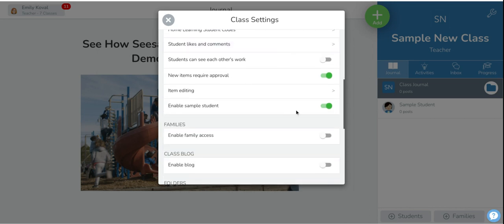And then you definitely want to enable your sample student, because we don't want to make any fake student accounts, because that is charging the district for Seesaw for schools. They have to pay for that fake account. So the sample student really does live the life of your students.